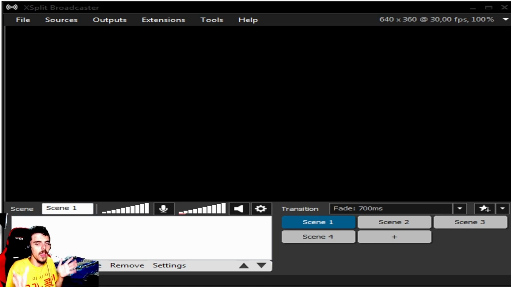So rather than taking up a gigantic part of the screen, the volume knobs are just these tiny little things down here that you can mess with. And that's one thing that I really love about XSplit. Again, here are your scenes, here is your transition, and then here's all your settings up here.